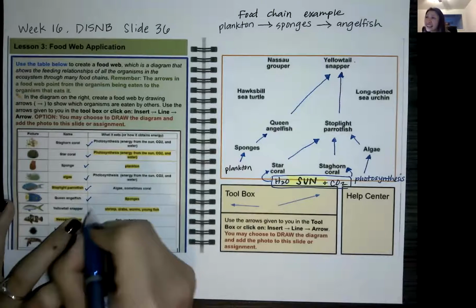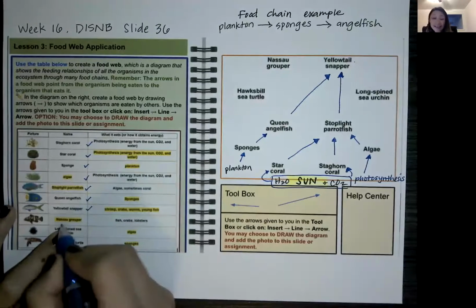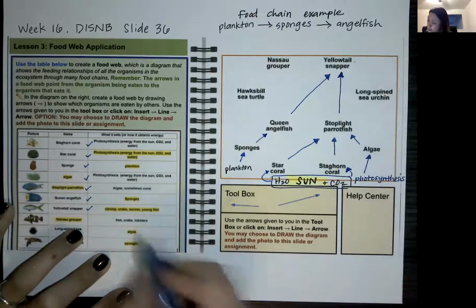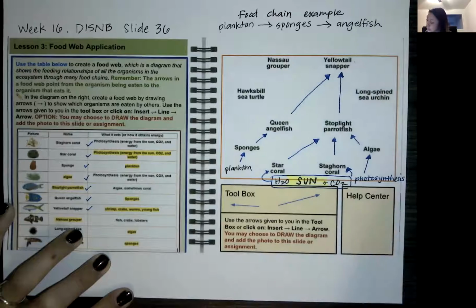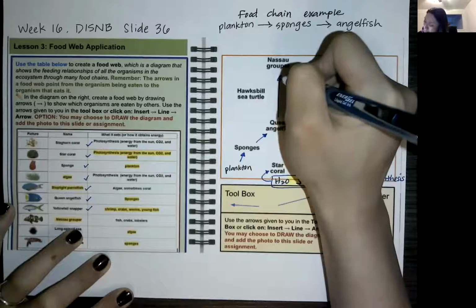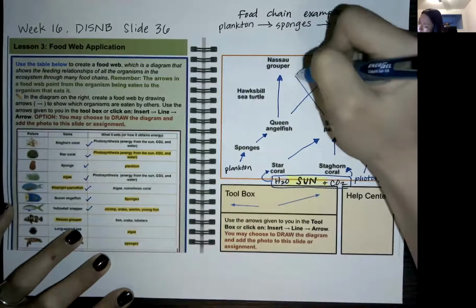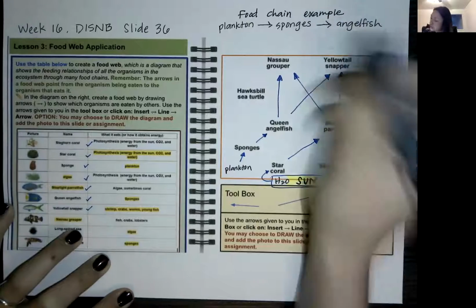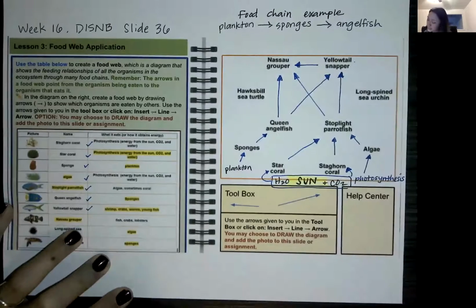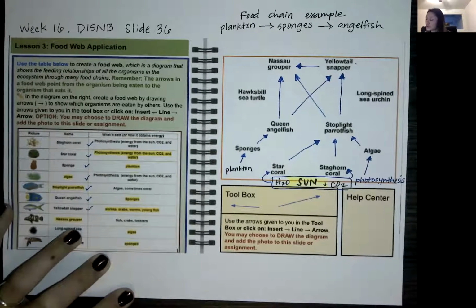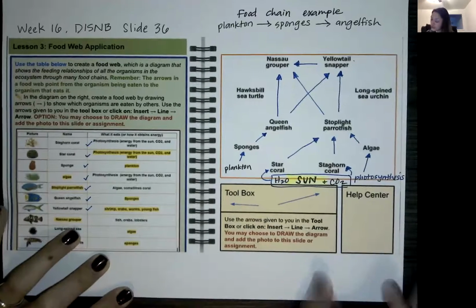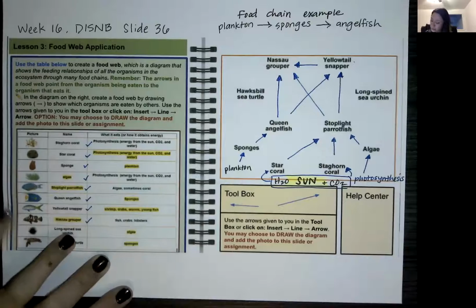Okay, and let's see. The Nassau grouper, this guy, eats fish, crabs, and lobsters. So the Nassau grouper eats all of the other fish. The yellowtail snapper is also a fish, so here. Crabs and lobsters. So that same thing, if you'd like to add crabs and lobsters, that's fine. If you want to leave it the way it is, that's fine too. Okay, so the Nassau grouper, we're done.